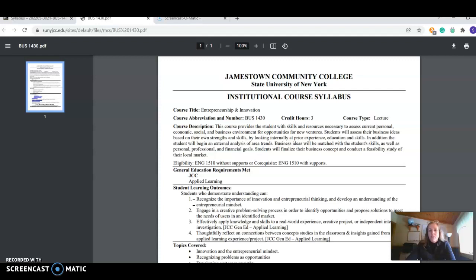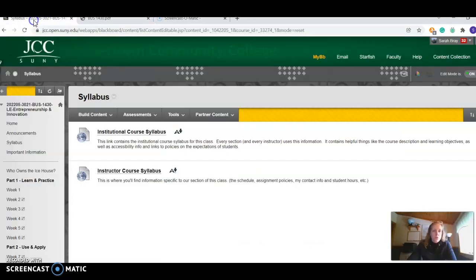This course is a little bit different from other courses. It's very applied, it's very hands-on. There's some content and terms and material, but a lot of it is experiential, and I'm asking you to go out and talk to people, do interviews, create prototypes. So it might be a little bit different from other courses you've taken in that regard. So this is the institutional course syllabus.